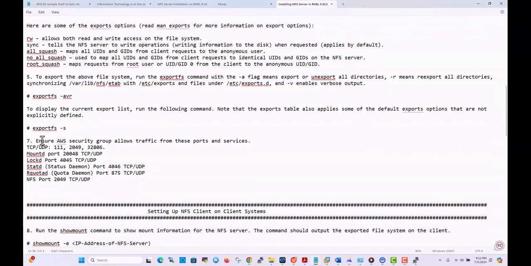Next, we need to ensure that the AWS security group allows traffic from these ports. NFS uses so many ports, both for mountd, lockd, and the RPC bind and NFS itself. So we're going to allow all these ports from the security group. If we don't allow all these ports, NFS will not function properly. So we're going to go to the security group of our EC2s and allow port 111, both TCP and UDP, and all these ports. So let's click them one by one.